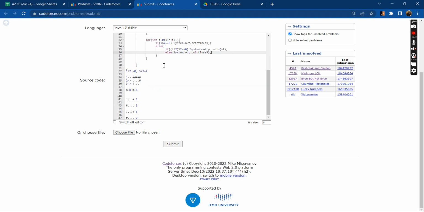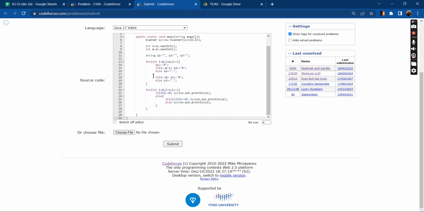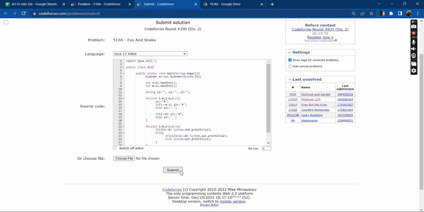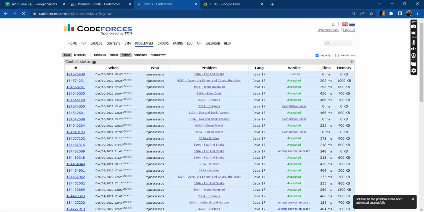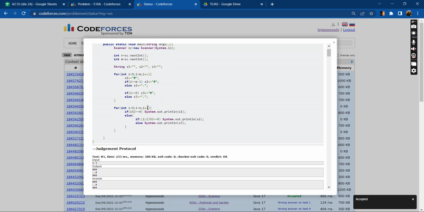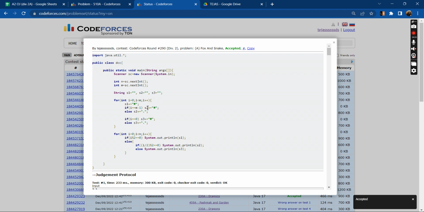I think we are good to go. This is a basic pattern problem, a good problem for beginners. Let's submit this. Yep, it got accepted. This is the code. You can look at it once again. Thank you, guys.